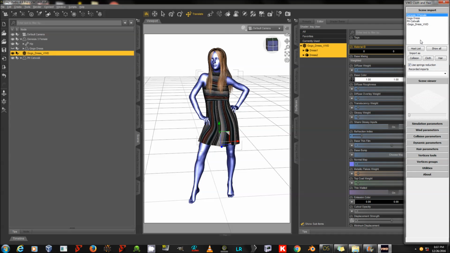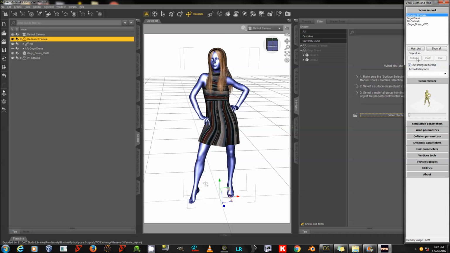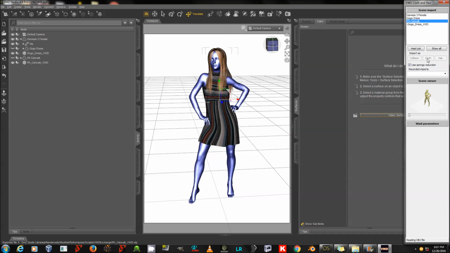Alright, I'm back again after the program crashed and I had to restart it and restart Daz Studio. Sometimes there's memory leakage from Daz Studio and then VWD will just refuse to do anything. And when that happens, you have to close VWD, restart the program, and restart your sim. So, let's try this again with Perfect Hair Catwalk, import as cloth. Let's see what it says. Or rather, let's see if it does it this time.